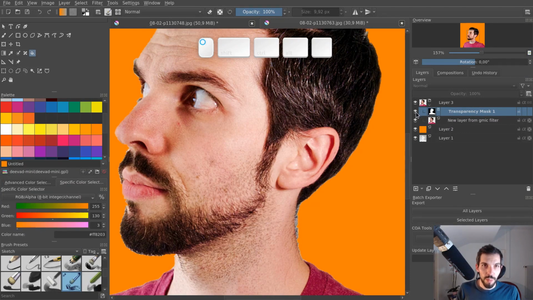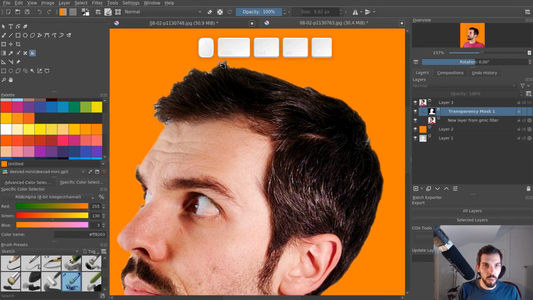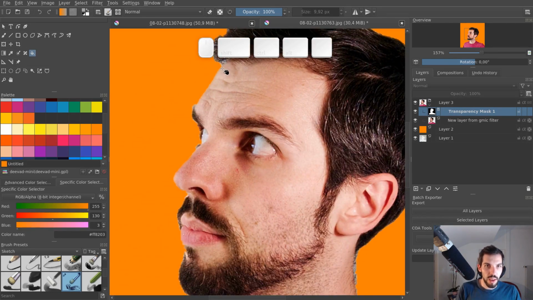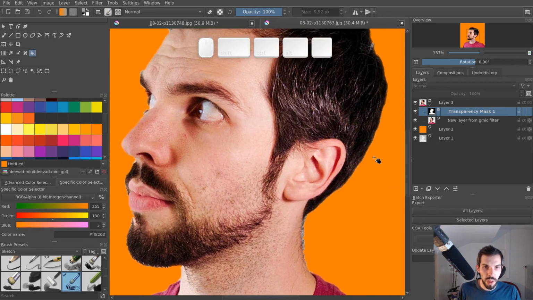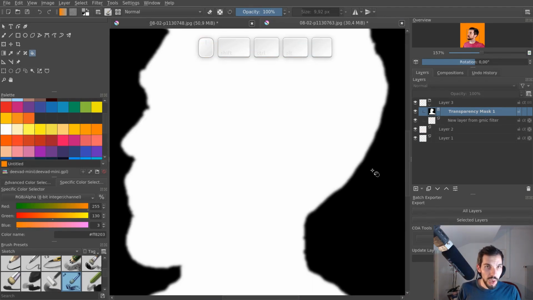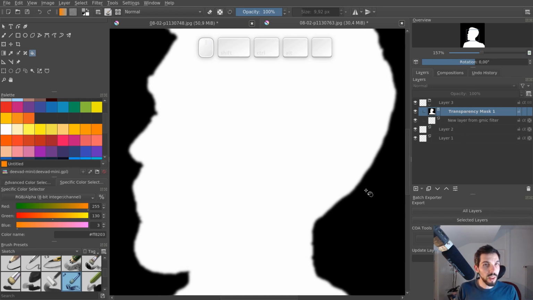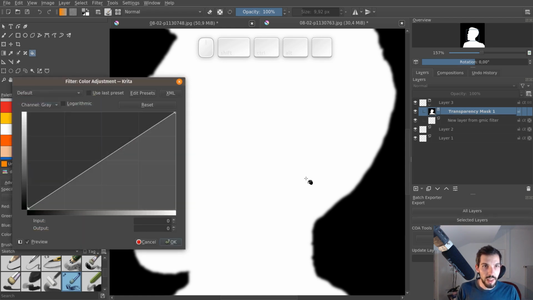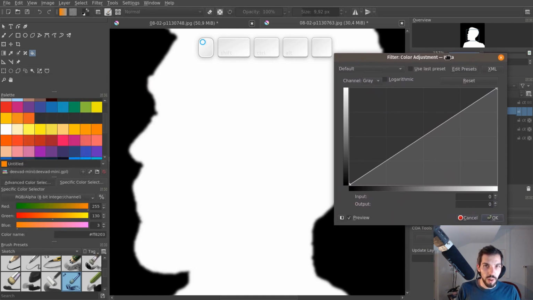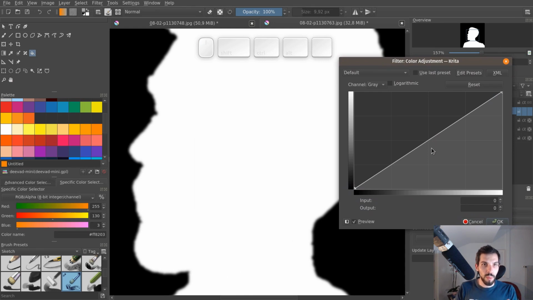We want to tighten it now. We don't really want the edge to be blurry. We want just to remove the extra gray around the hair and the forehead, the nose, etc. Clean it up a little bit. So to do that, you want to always, with the transparency mask selected, use something like levels, or I personally like to use the color adjustment filter, Control M to call it. And this one allows you to remap the levels of your image.